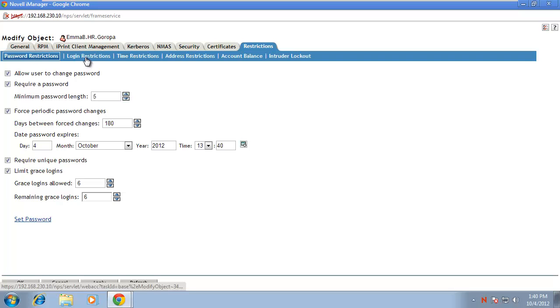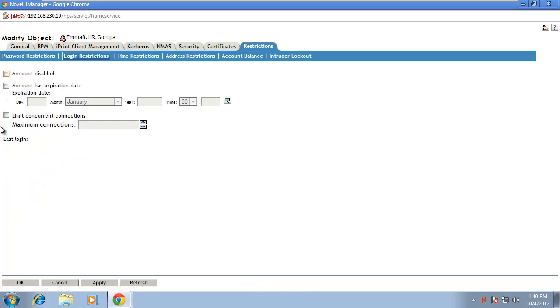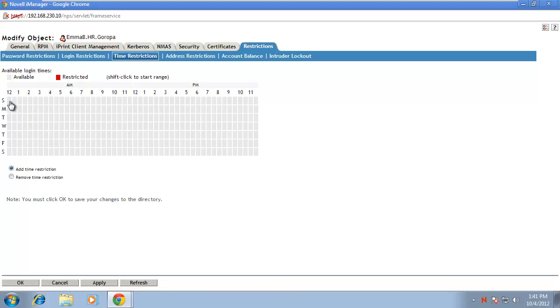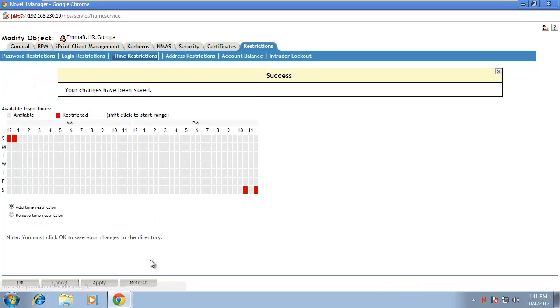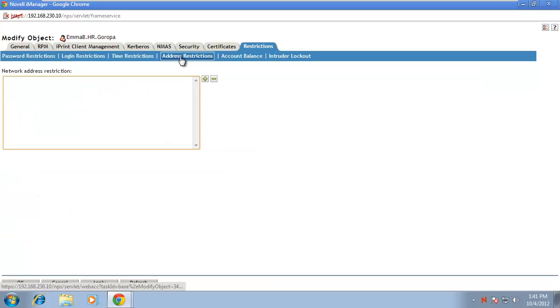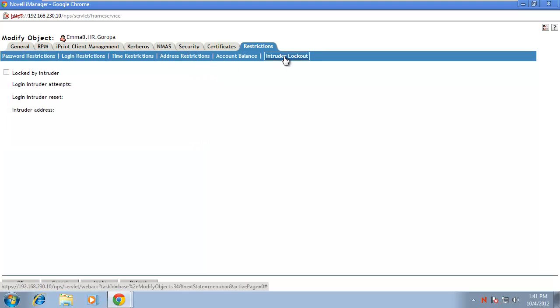If I want login restrictions, which is typically not added unless the person has a temporary account, a temporary worker for a certain length of time, but we usually don't disable the accounts as soon as we create them. Time restrictions, I can put something in here just to show that I'm putting it on there, clicking apply. Address restrictions is where we could say you can only log in from a specific IP address, and that's about it. Intruder lockout we'll get into later on today, showing how to clear intruder detection.